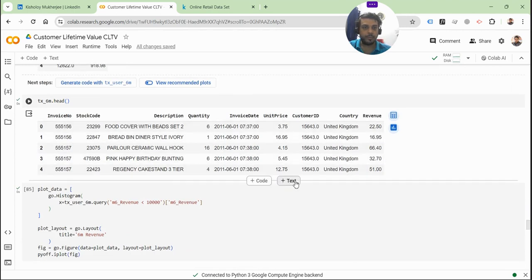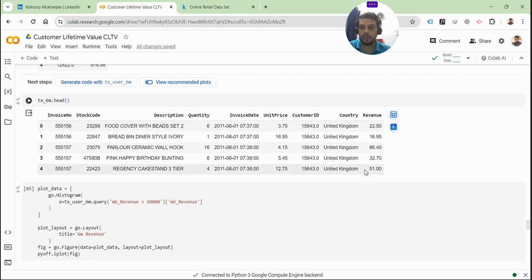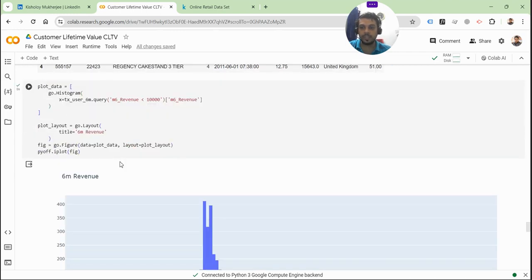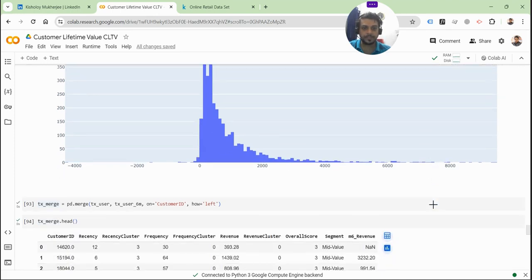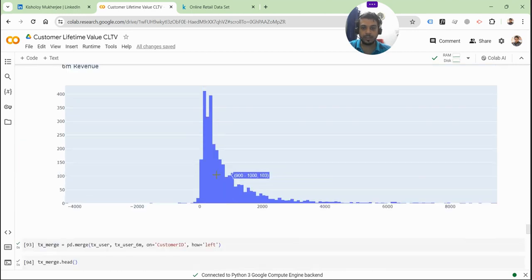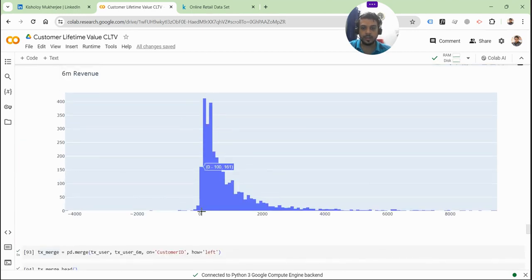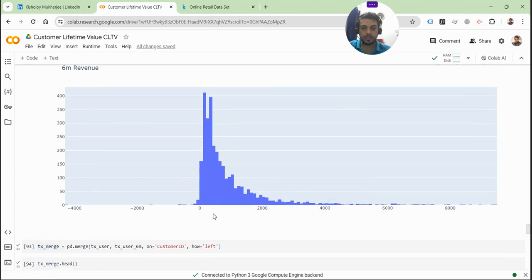And then we once again just take a quick peek at the 6-month data frame, and now we have the revenue column within it. And we then quickly do a histogram of the revenue as well, and we see that there's also negative revenue within the 6-month range, and that makes sense. All right, and most of the revenue, as you can see, is towards the lower side of the revenue spectrum.